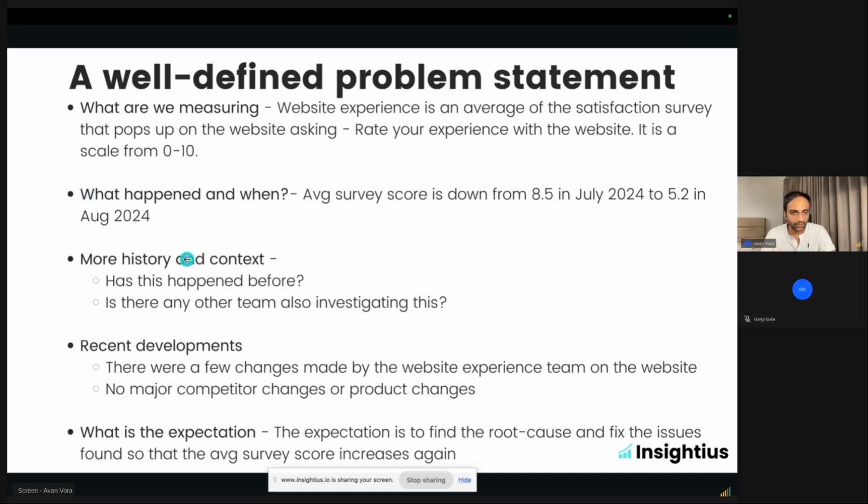More history and context, I think we already discussed this. Has this happened before? Is there any other team also investigating this? What happens in big companies is that if something big breaks, there are multiple teams who investigate, right? You might be doing a lot of repeat work. If you're doing your work, someone else might be investigating and you'll be wasting time doing the same thing. So ask before, is there any other team? Can we collaborate, right?